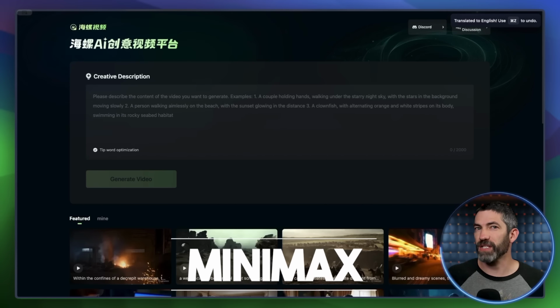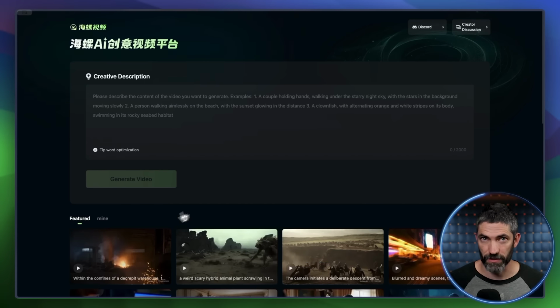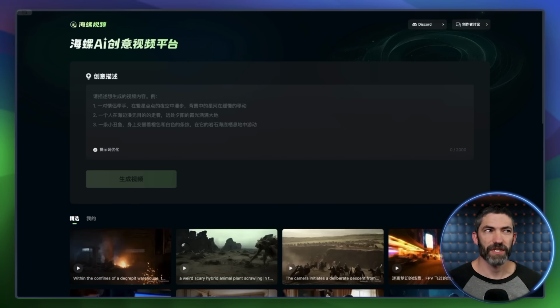I'll get into some of the lesser known tools a little later. There's one I think is super underrated, but I'm going to start with Minimax because it's one of the best text to video models available right now. It's really good and is currently 100% free with no limits. It's just text to video right now, but they did say image to video is coming soon.